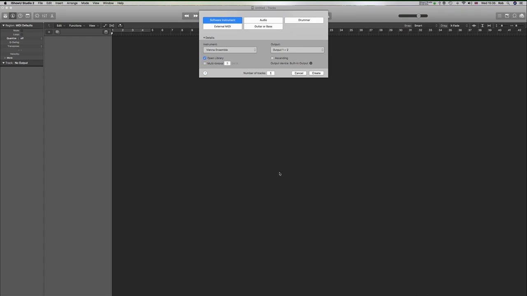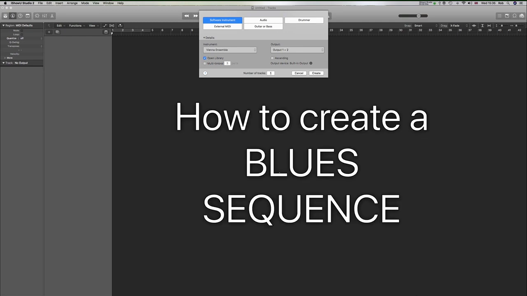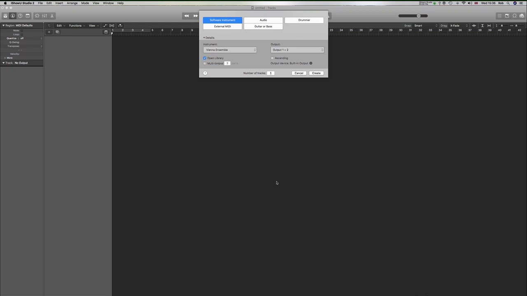Hello, this is going to be a how to create a blues sequence tutorial. So first of all we need to do some setting up. We're going to use some software instruments and a drummer track. So I need you to create please 3 tracks. So in this little box here we're going to click on 3 and then we're going to click create.